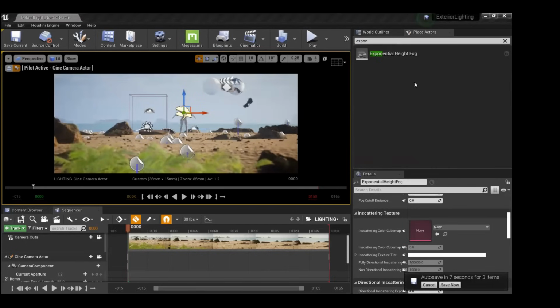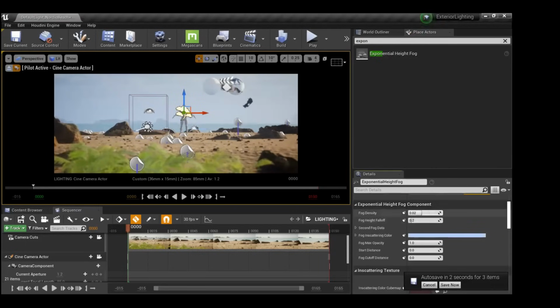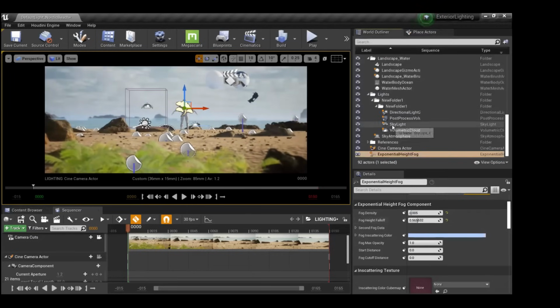So let me first tweak these settings. Basically, fog density is how dense you want your fog to be. These are the values which I start with: 0.005. That's the distance which I want, and I will just play with this. You can see the result here. I'm getting a good result, guys.